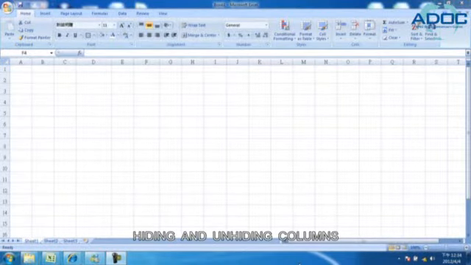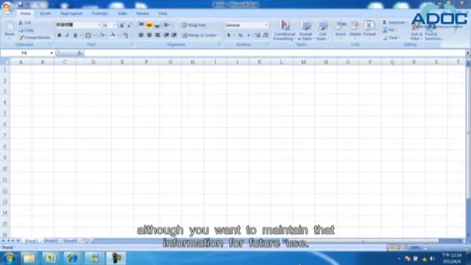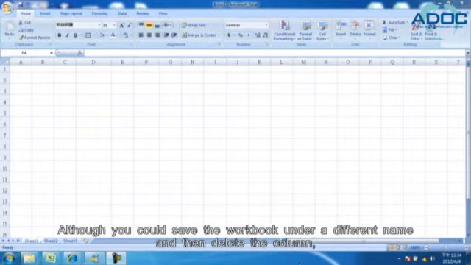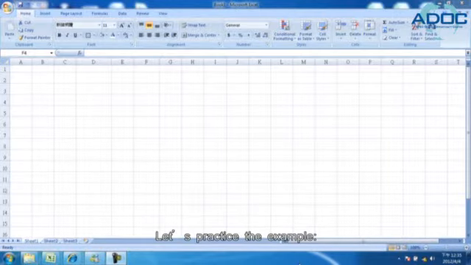Hiding and unhiding columns. Sometimes you might want to print or display a worksheet without certain information, although you want to maintain that information for future use. Although you could save the workbook under a different name and then delete the column, Excel lets you hide a column and later reveal or unhide it. Let's practice the example.